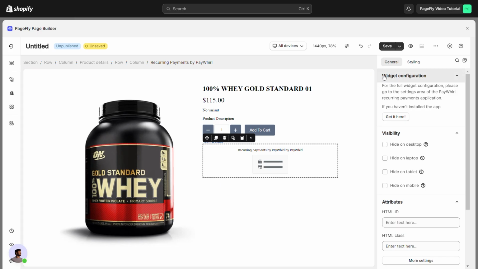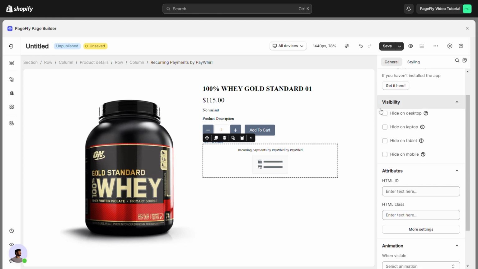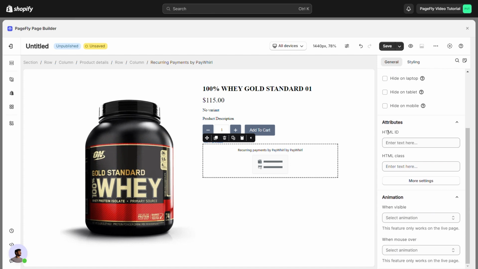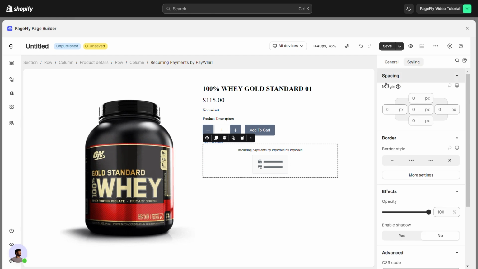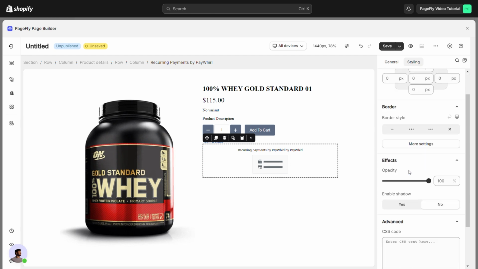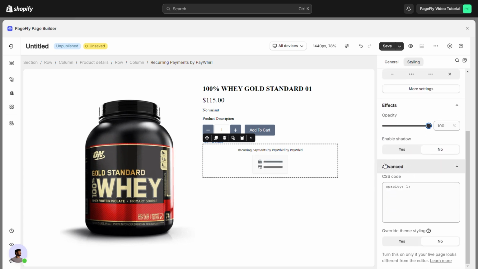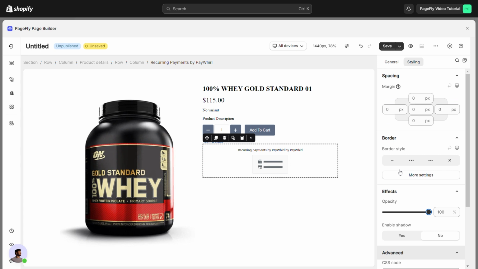On the General tab, there's a widget configuration giving you a short explanation of the PayWhirl recurring payments. Scroll down, you can set the visibility, attribute, and animation. Switch to Styling tab. You can adjust the margins, border style, effects, and CSS code. Let's hit Save and Publish button to check it in the live view.